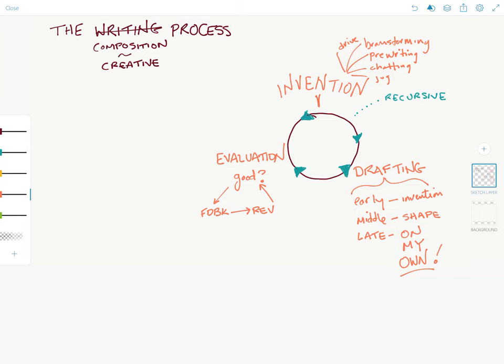You think up stuff, you invent, you create, you mull out your ideas, you put them down, you make them, and then you evaluate them. And generally, people work through the process in this way. But often, you have to work back and forth.